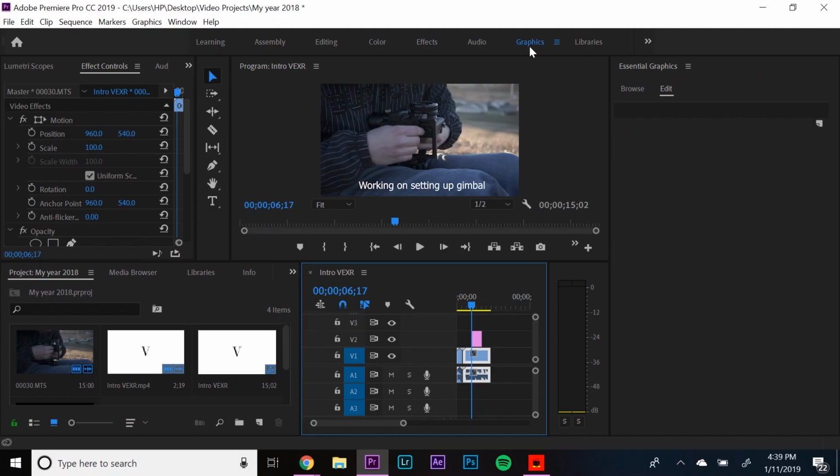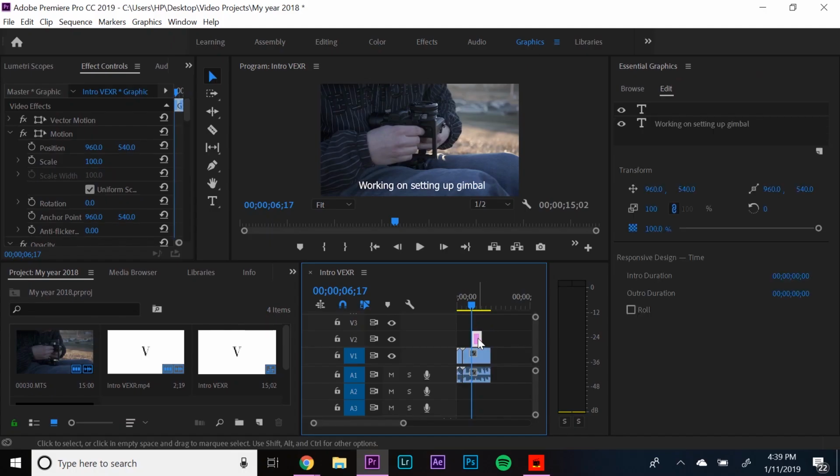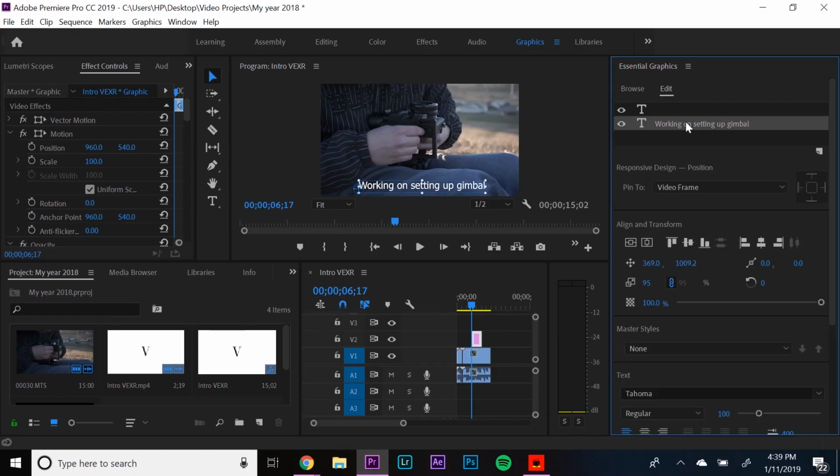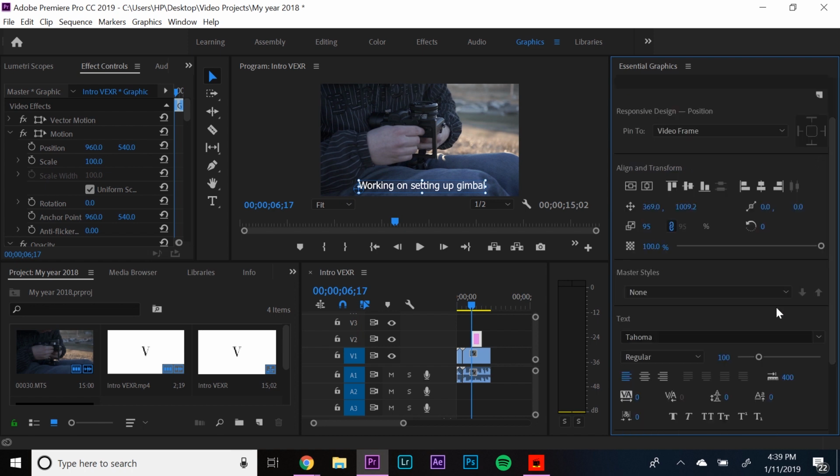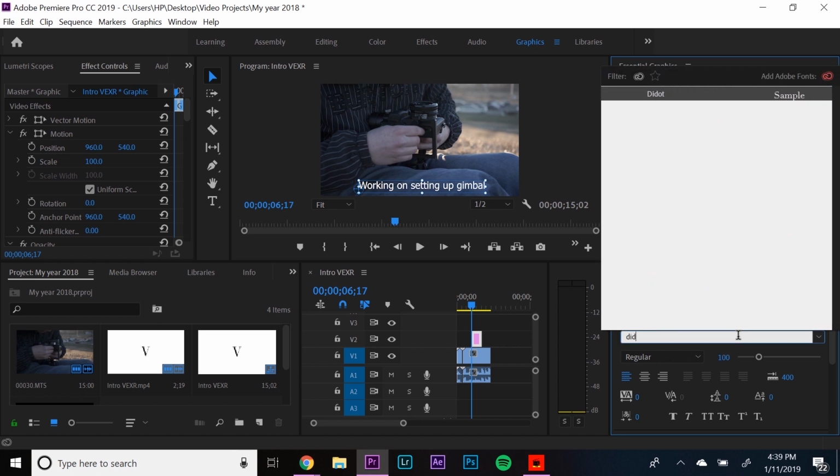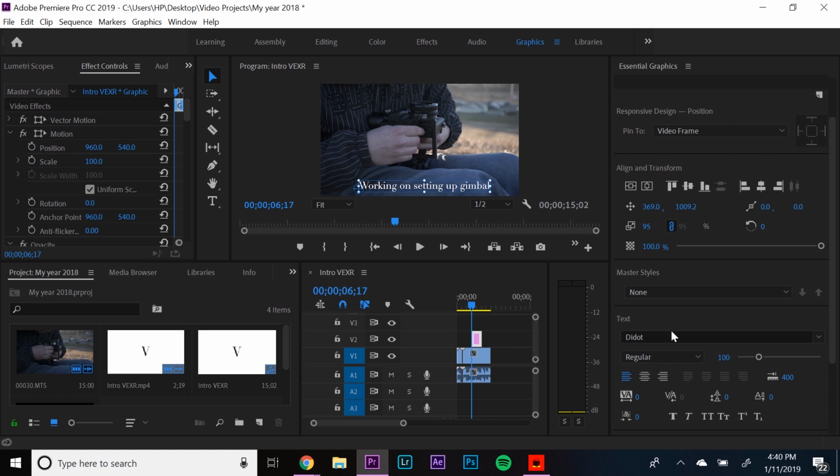So what you want to do is up in the tabs here, you want to set it till you're on Graphics. Okay, so then you click on the text that you just put in, on the actual graphics text right here. Below this, you want to set the font that you want. I want Didot. Okay.